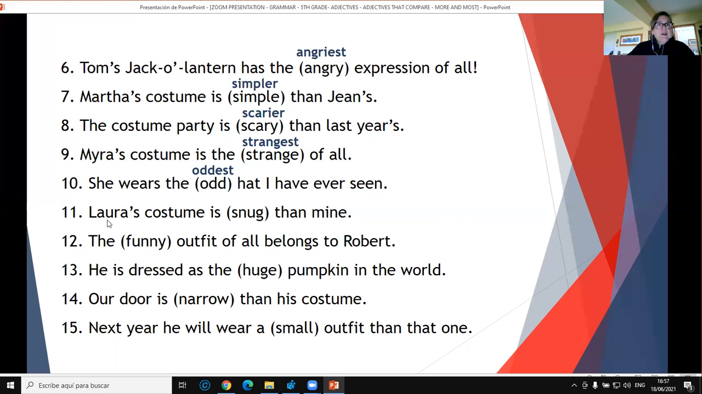Number 11, Laura's costume is ___ than mine. And the adjective is snug. We're comparing two costumes, Laura's and mine, okay? So we need to add er. But here we have a one-syllable adjective that ends with a consonant and a vowel, so we need to double the consonant. And we get snugger. Laura's costume is snugger than mine.